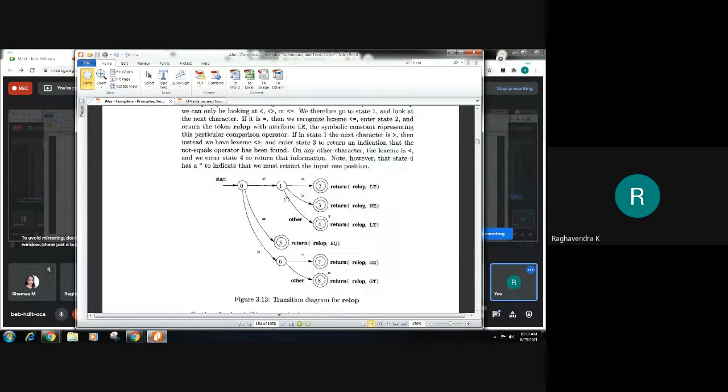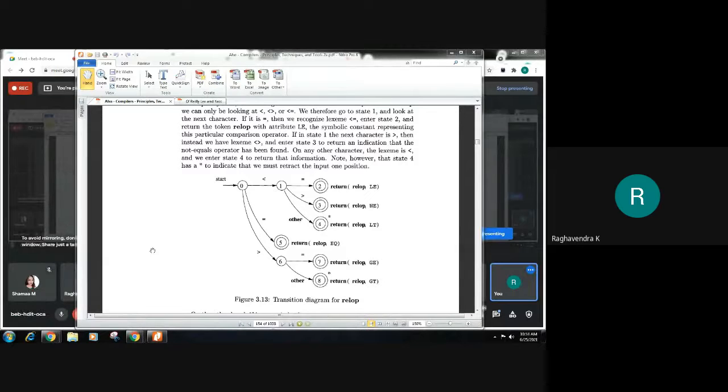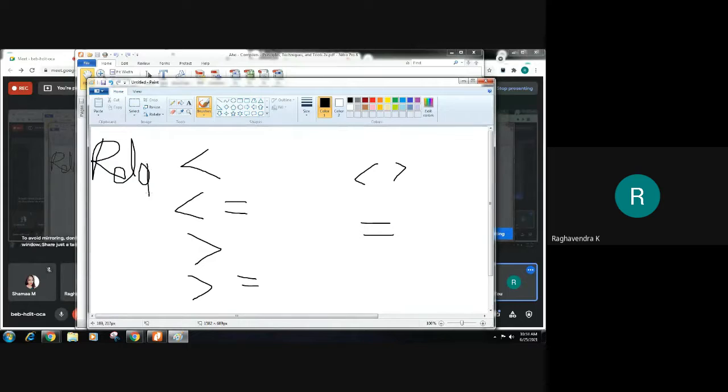The one you are currently viewing on your screen is the transition diagram for a relational operator, right? So what's a relational operator? A relational operator can be any one of the following. How do we identify it? We can have cases for less than, less than or equal to, greater than or equal to, not equal to, and the equal to symbol. All of these are relational operators, so they are considered under the token relational operator.